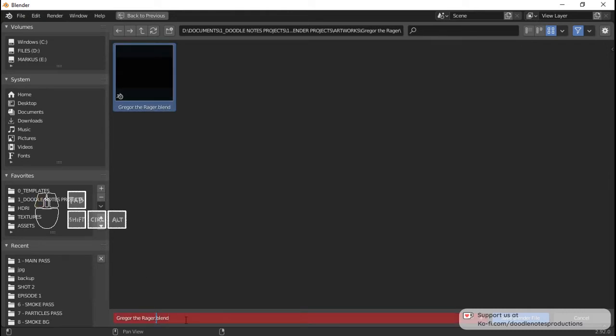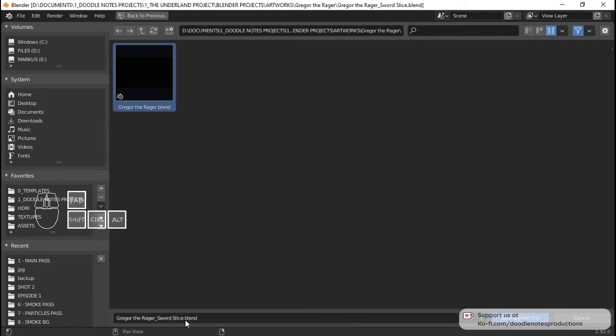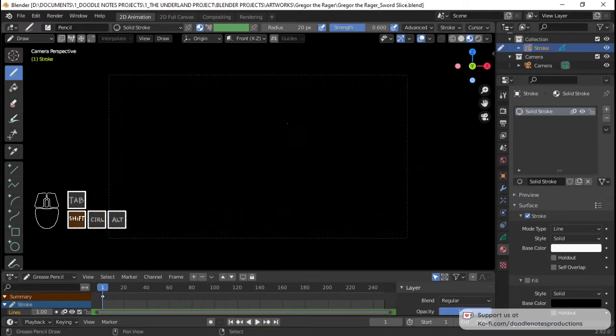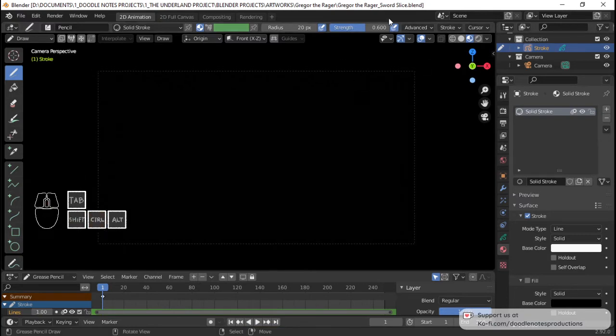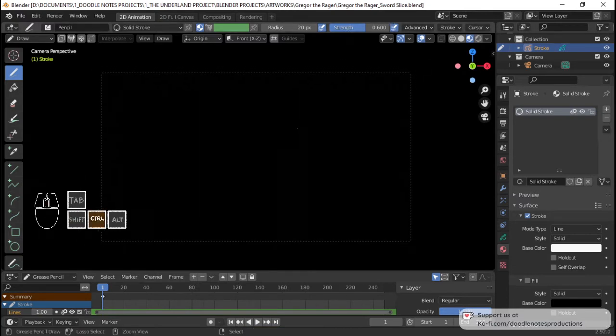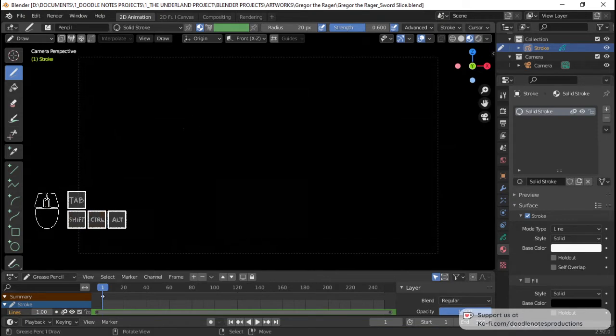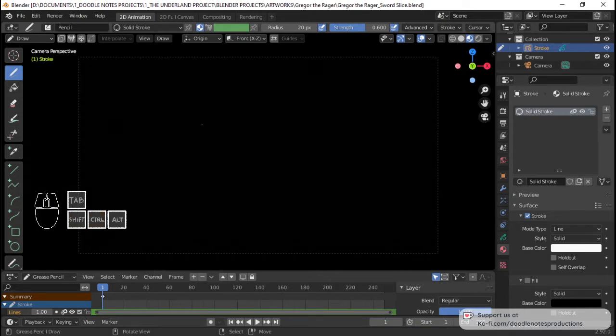Gregor the Rager sword slice. We had better not overwrite the other project file, or we're going to have to redo the whole thing that we did in previous parts. So I saved it with a different name, so it did not overwrite anything. So we're good. I probably should be making a backup of the other one, but I'm going to do it later. Hopefully I won't make any stupid mistakes while creating this one.